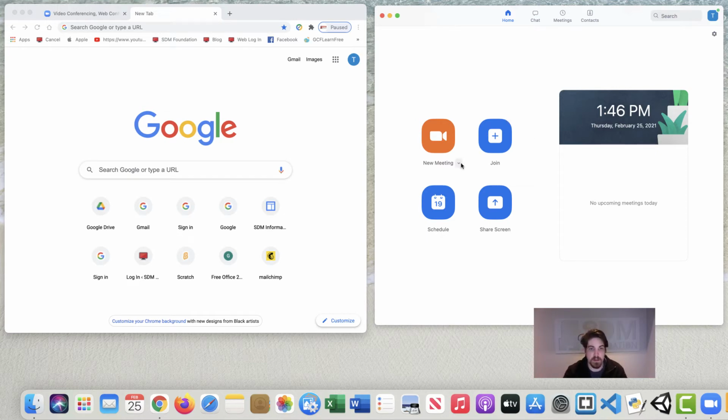The new meeting button also has a drop-down arrow right here. And if you click on it, it shows more options for hosting a meeting. If you want to start with the video on or off, you can toggle that here. Or if you'd like to use your personal meeting ID, or if you would rather have it auto-generated.